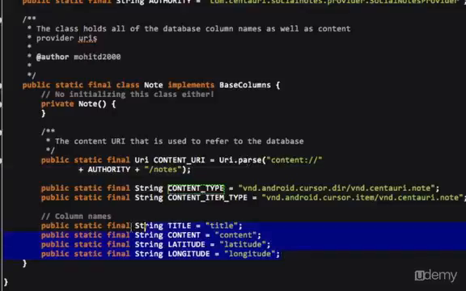Alright, moving on, these are the names of the columns that are going to be in the database. We have a title column, we have a content column, we have latitude and longitude columns. Those are pretty self-explanatory there.